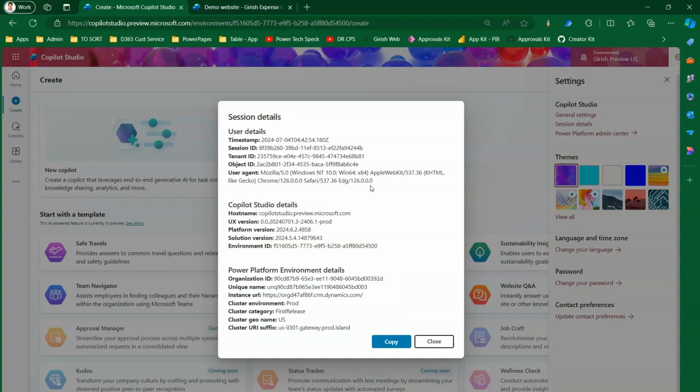So that's all about the settings which are available within Copilot Studio while authoring a Copilot.